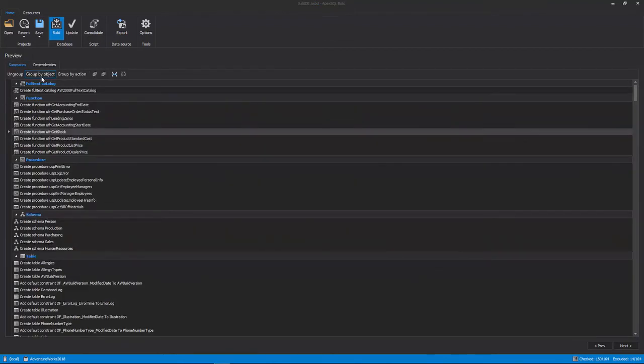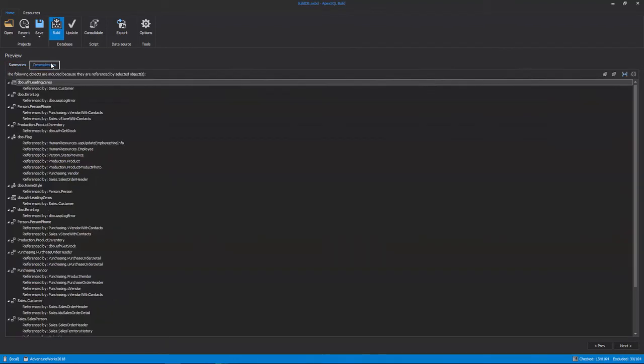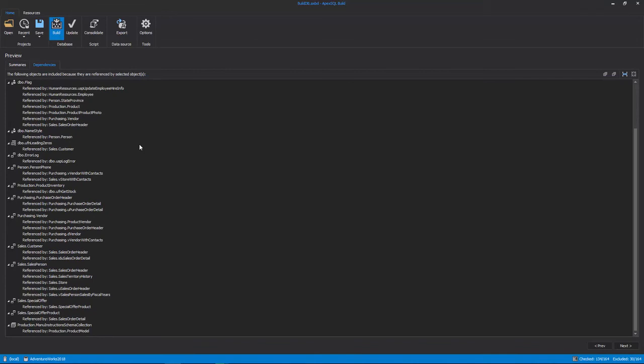The Preview step contains 2 tabs. 1. The Summaries tab contains the summary of all actions that will be taken during the build process such as creating a table. 2. The Dependencies tab contains SQL objects that are included in the build process indirectly, because they are referenced by previously checked SQL objects in the Build Objects step, and leaving them out may result in build errors.